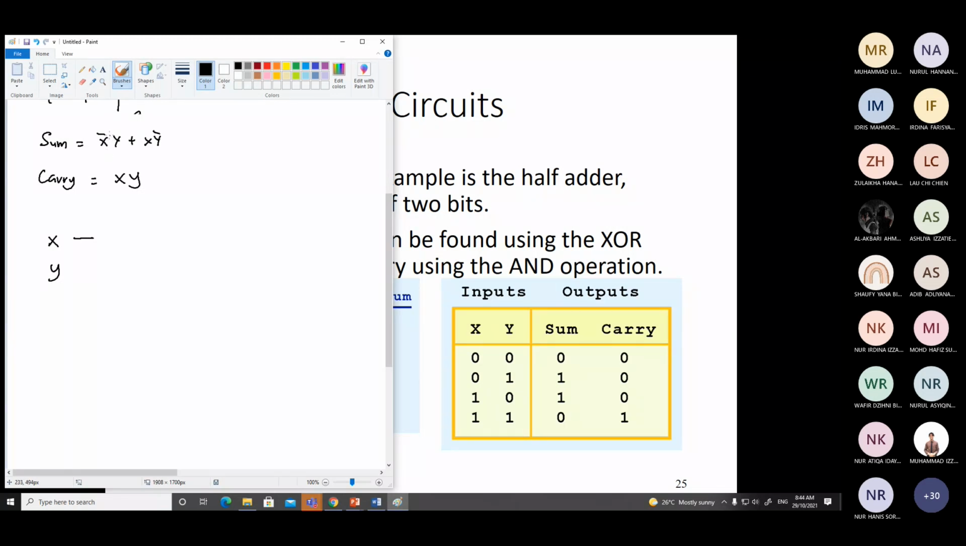And then since X bar Y plus X Y bar, we can also represent it using XOR, X XOR Y. So you can put it like this, and then add an XOR gate there. So X XOR Y is equal to sum. Okay, so this is your sum.